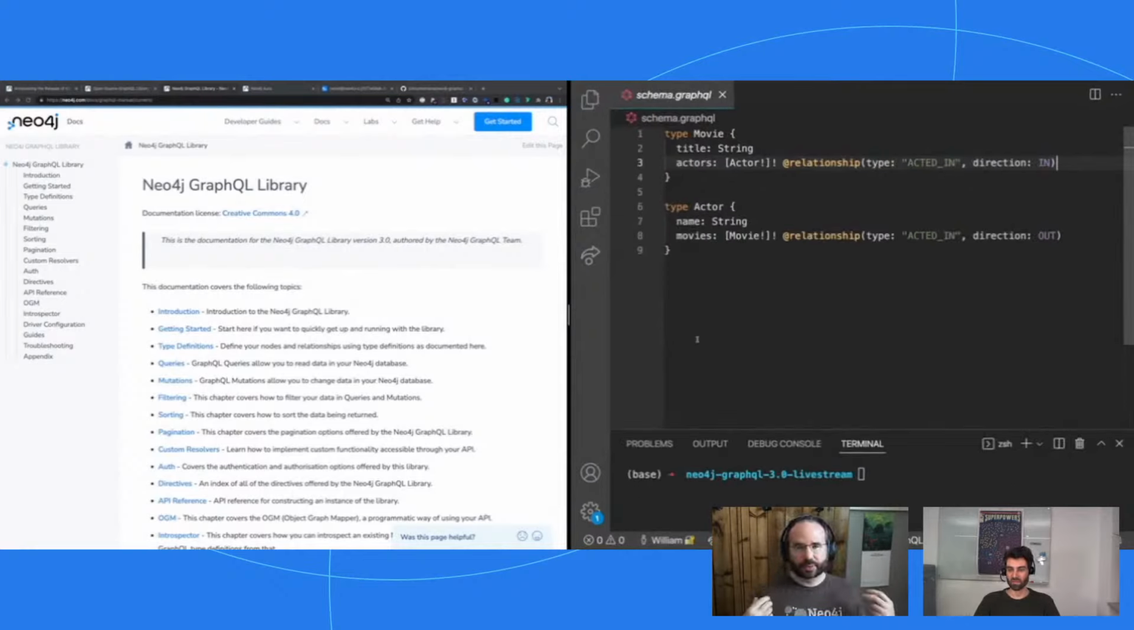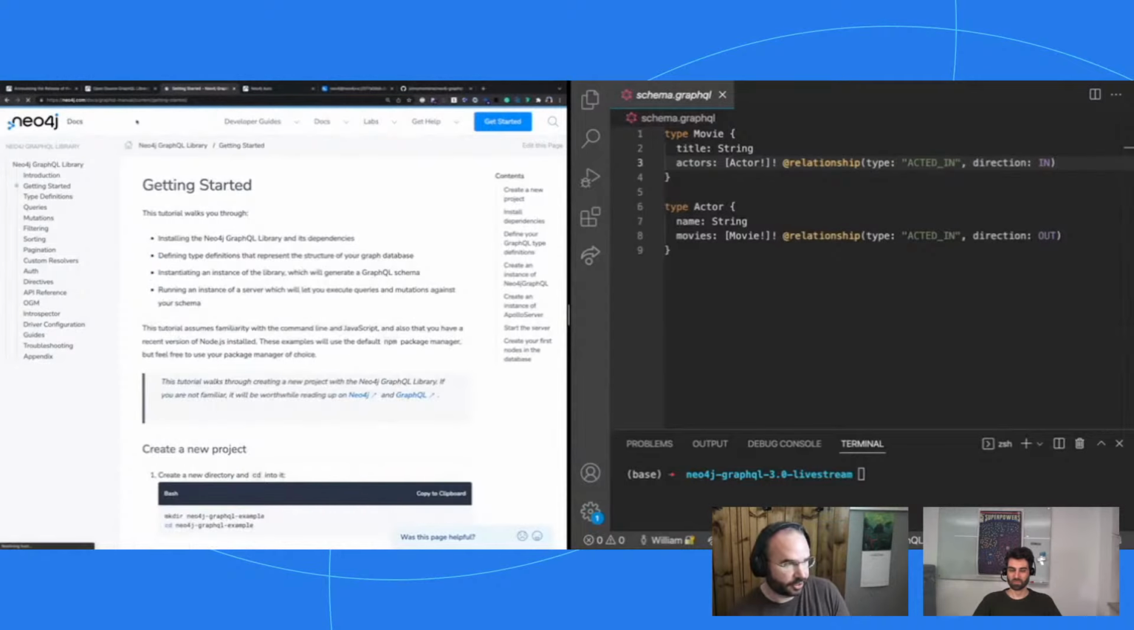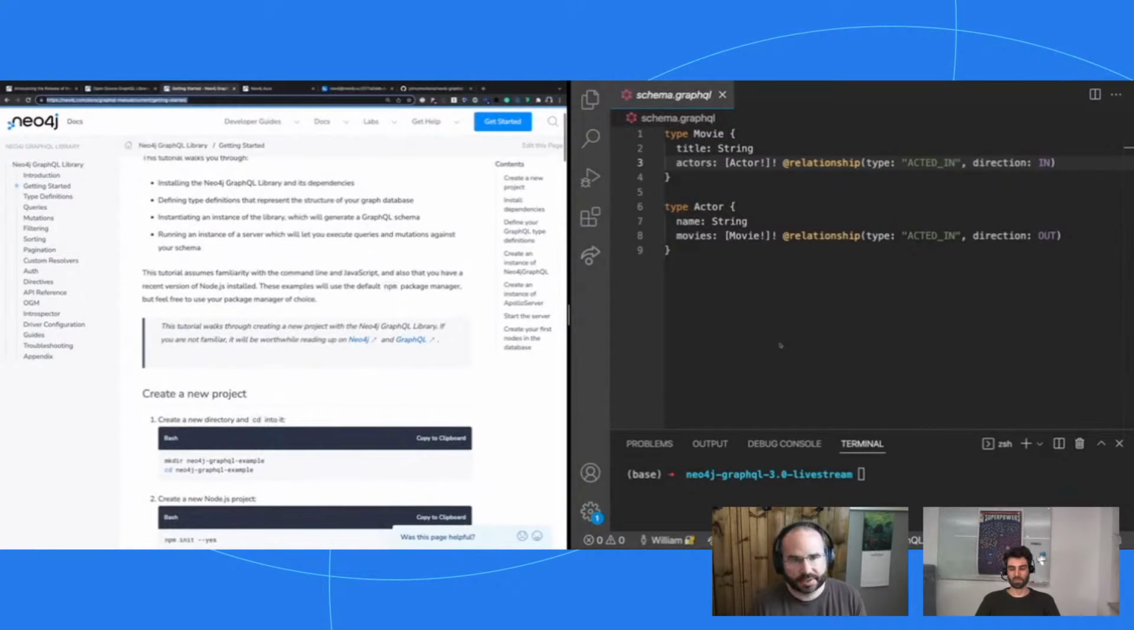So we'll have a pretty simple data model, and this is pretty much, if you look in the docs in the getting started section, yeah, here, let me drop that in the chat. I think I have the chat. Do I have the chat? Yeah, here we go. Yeah, so this is pretty much just the getting started example from the docs.